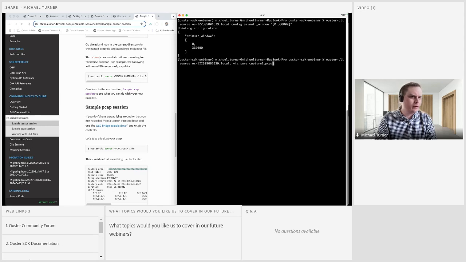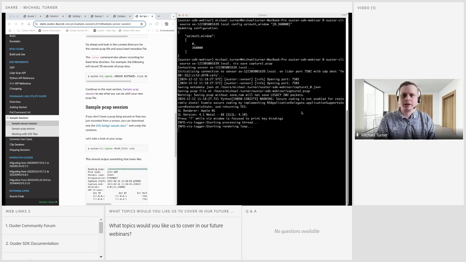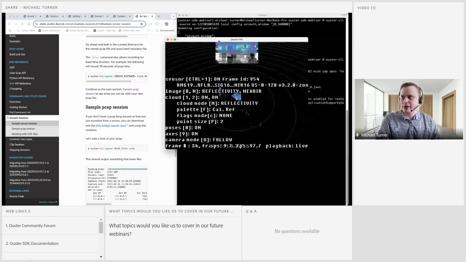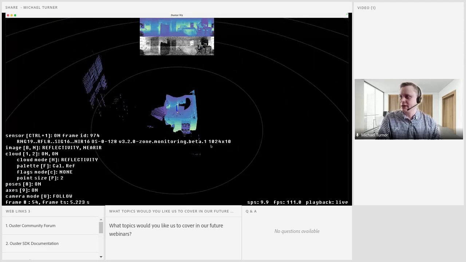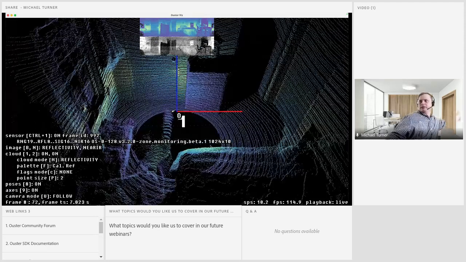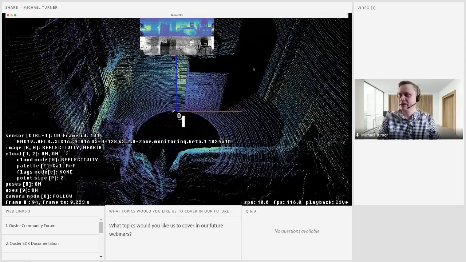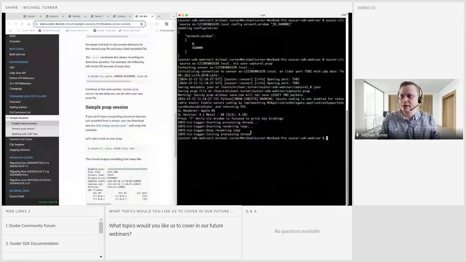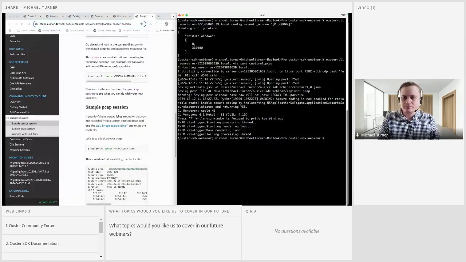PCAP is a pretty familiar format, used by Wireshark and lidars as well, pretty standard. So it's working, and I can bring this over to visualize. I'll wave my hand, and pressing escape closes the viz window and it stops the recording.